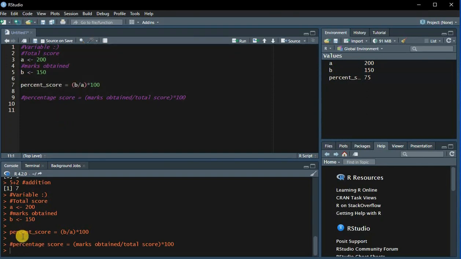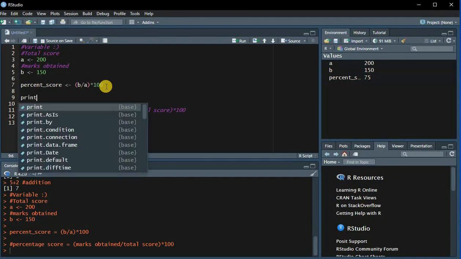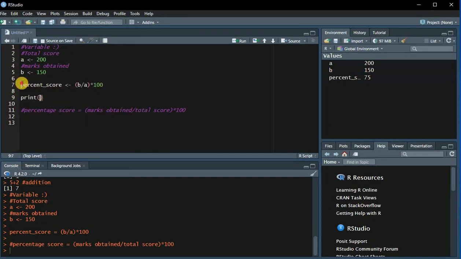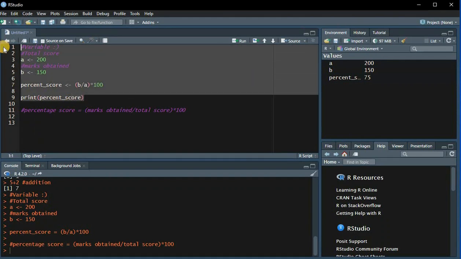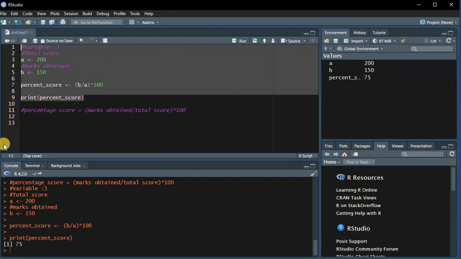the answer will be calculated, but it's not printed because it's saved in this variable. So you can simply write print and then the variable. So you have to show it, like R only keeps it to itself but does not share it. So you might have to command R to share it. If you run the whole thing again, you get the answer, it's 75%.